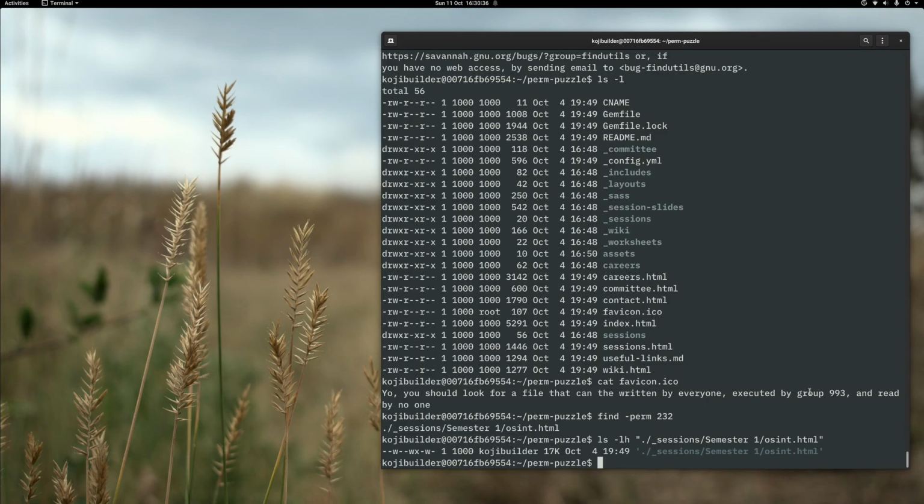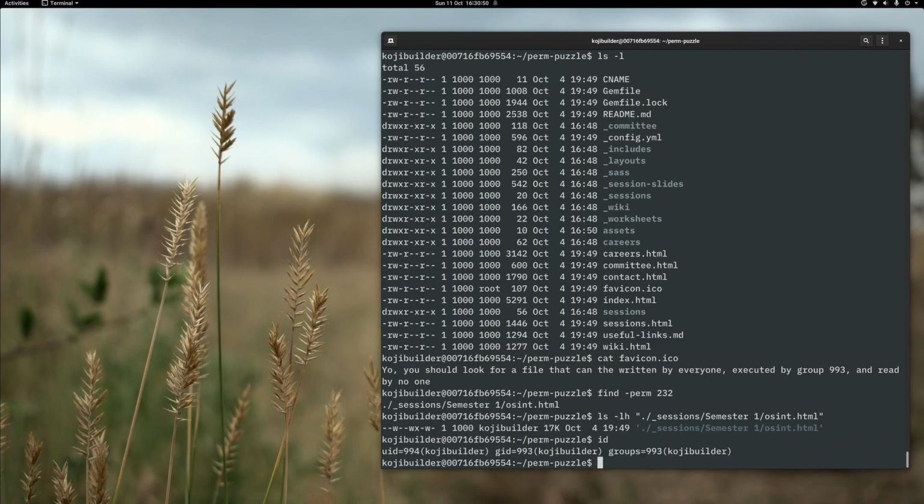So we're seeing that this group 993 actually turns out to be this Koji Builder group, which, if you check our prompt, is the same user that we belong to. You can double check with something called the ID command what your current user ID and group ID are. So we'll go ahead and run that. We can see here we belong to this UID, and there's the number, and that's Koji Builder. And here is the group ID. That's what we were looking for, 993, and that happens to be our Koji Builder group. This means, since we ran ID and we got this number back, that we belong to this, which is excellent. So theoretically we can execute this file.